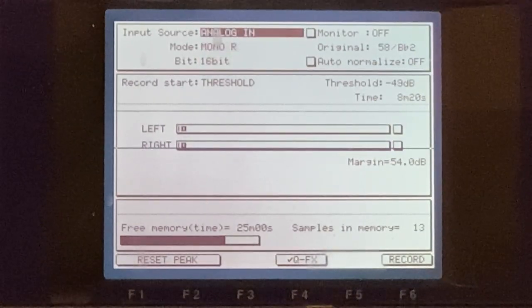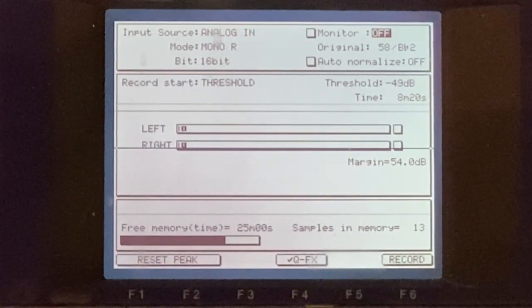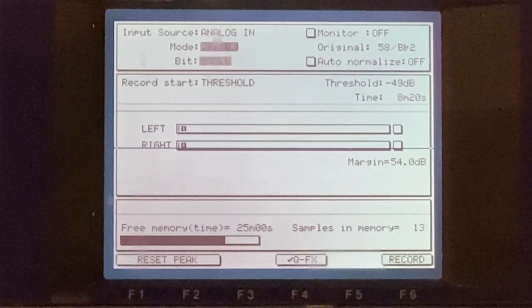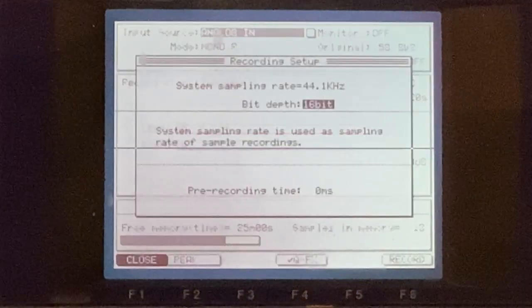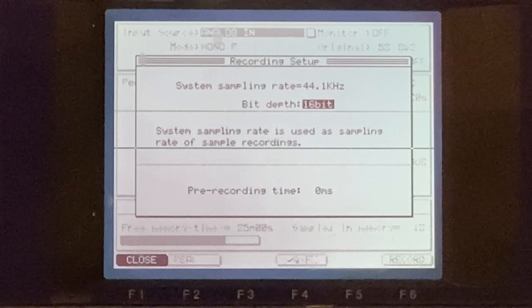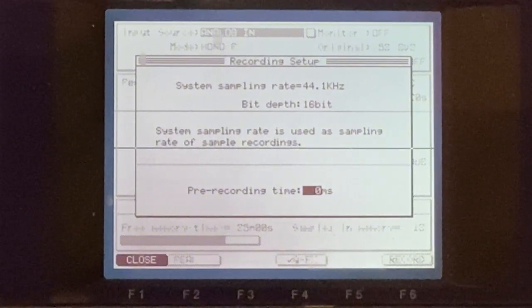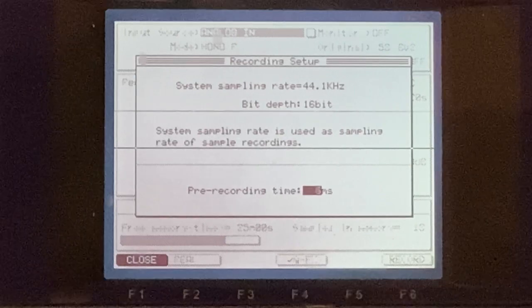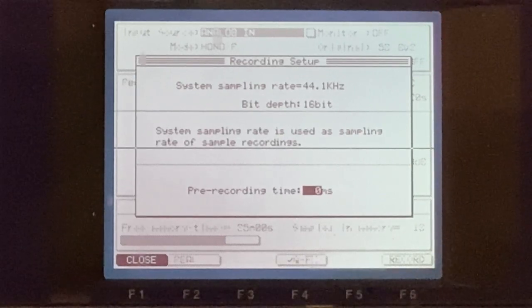Also, if you go on any of these options on the record sample screen and press the window button, you get this page that comes up. Here you can change the bit depth as well. But it has the pre-recording time. So basically you can add a little delay when your recording starts. That's what that's for, in milliseconds. That's the only other option you've got with the window button inside the record page.